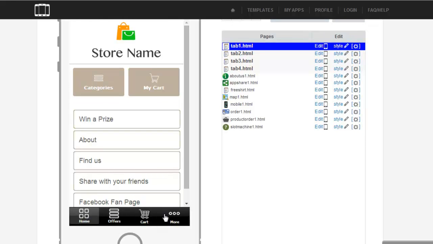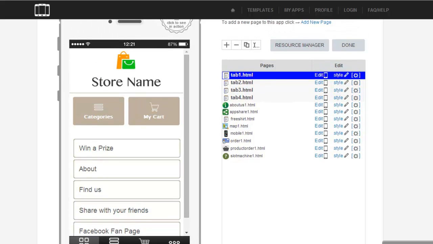So we have four main tabs. These are tab 1, tab 2, tab 3 and tab 4. If we want to edit tab 1 or create a new page, we can use these features here. The plus button is to add a new page. The minus button is to remove a selected page. This is to duplicate a selected page, and this is to rename it.